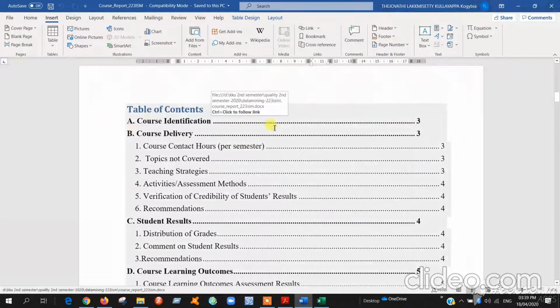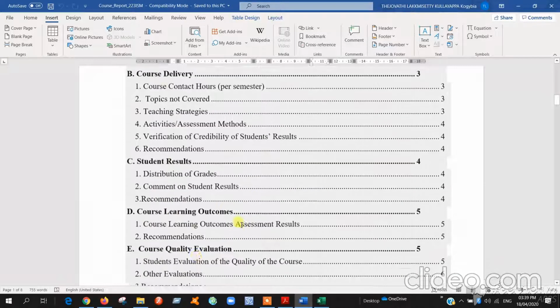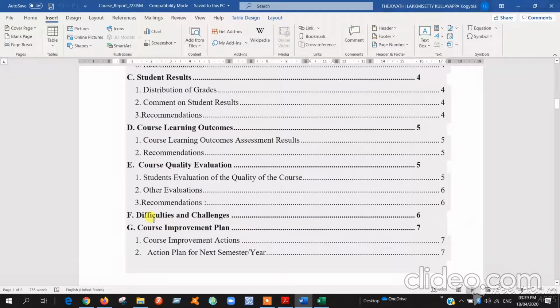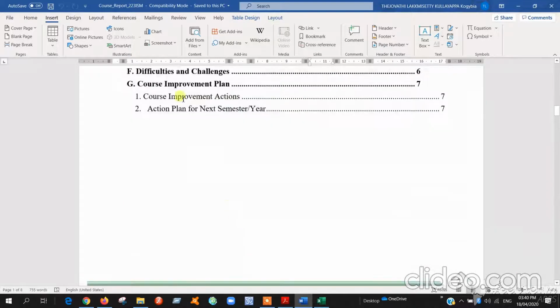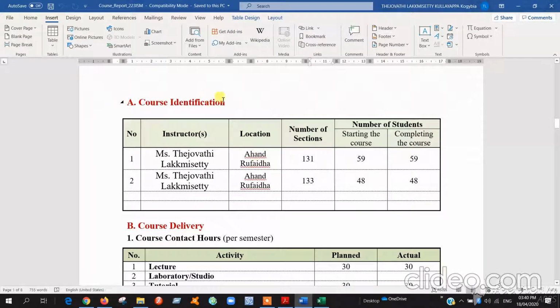See, these are the table of contents present in the course report. Course delivery, student results, course learning outcomes, course quality evaluation, difficulties, improvement plans. All these things I will explain now. First, coming to the course identification.